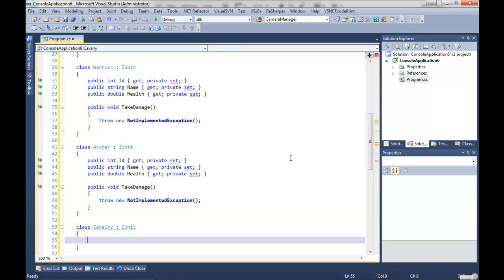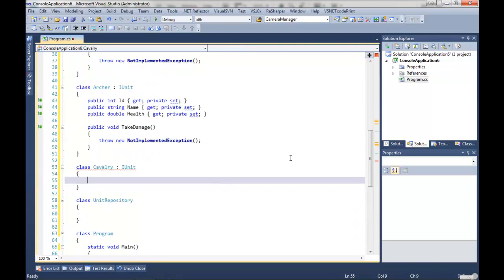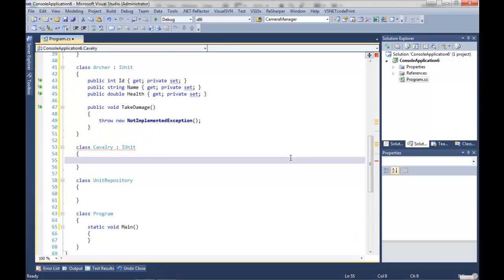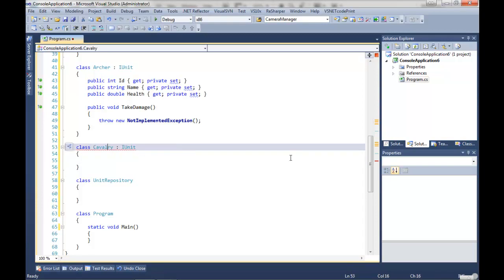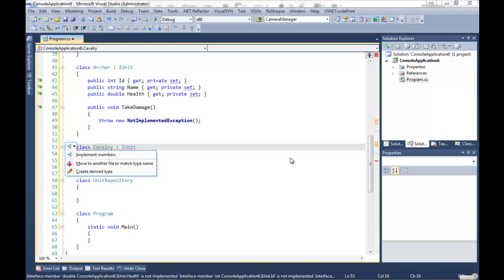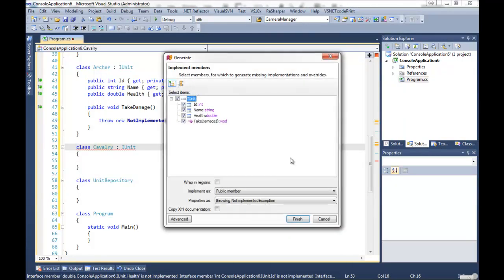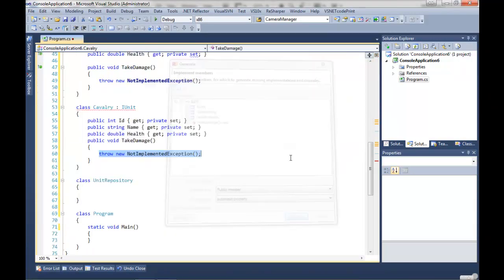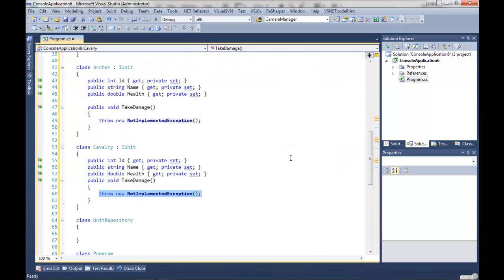Okay, because you're just going to copy and paste it again, I do need to show one thing that I don't think we did in the ReSharper review thing. If you click back on Calvary, and then go to its little icon, Implement Members, you can set the properties. If you hit Properties As, you can set them as automatic properties. Oh, cool. And then Finish, and that does all that for you. Well, that's pretty cool. It's actually very nifty.